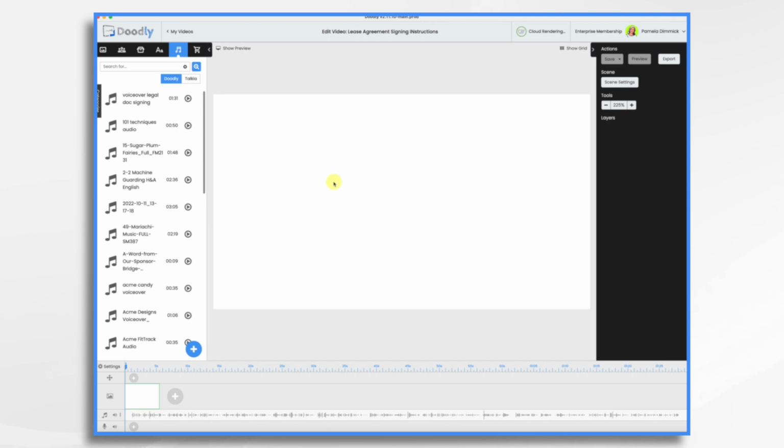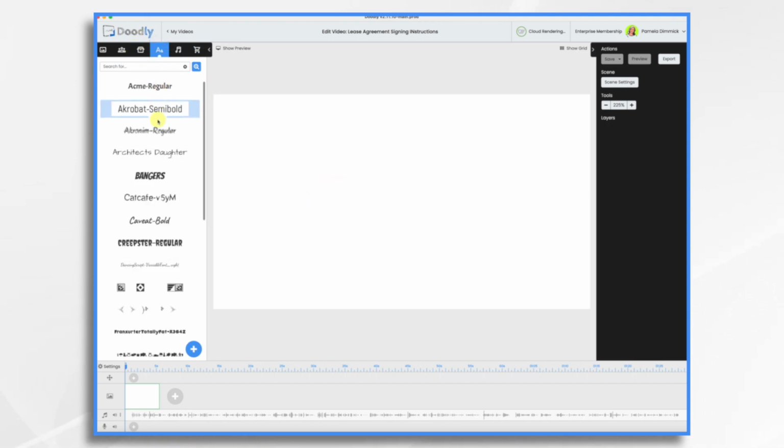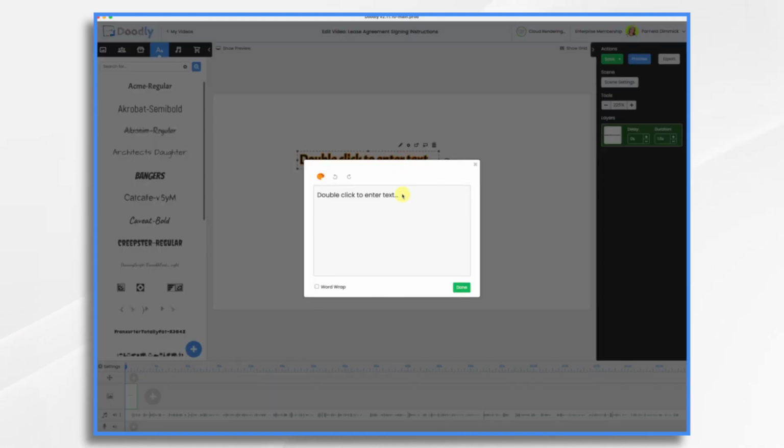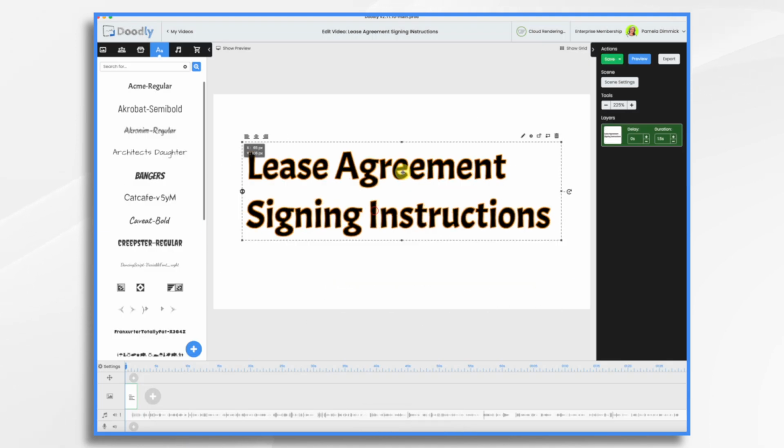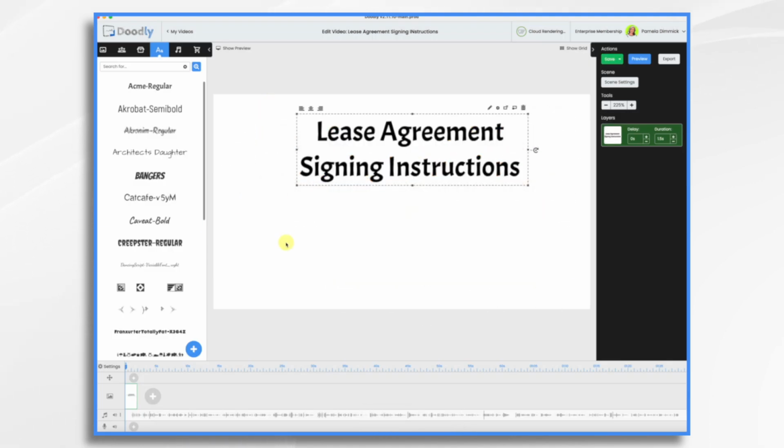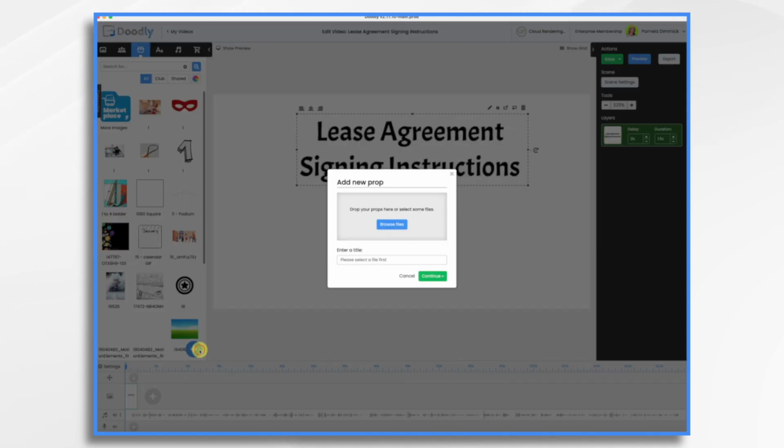Let's add an opening title. So I want to go over here to text. And let's pick a font. I'm just going to take this one, Acme Regular. Double click into it. And let's go ahead and bring our logo in. So go to Props, hit the blue and white plus sign, and browse for your file or drag it in.